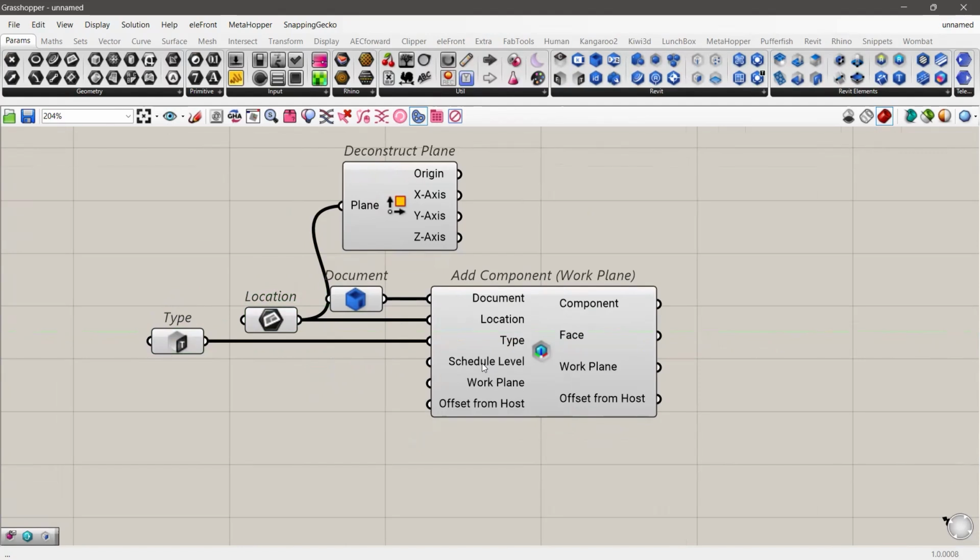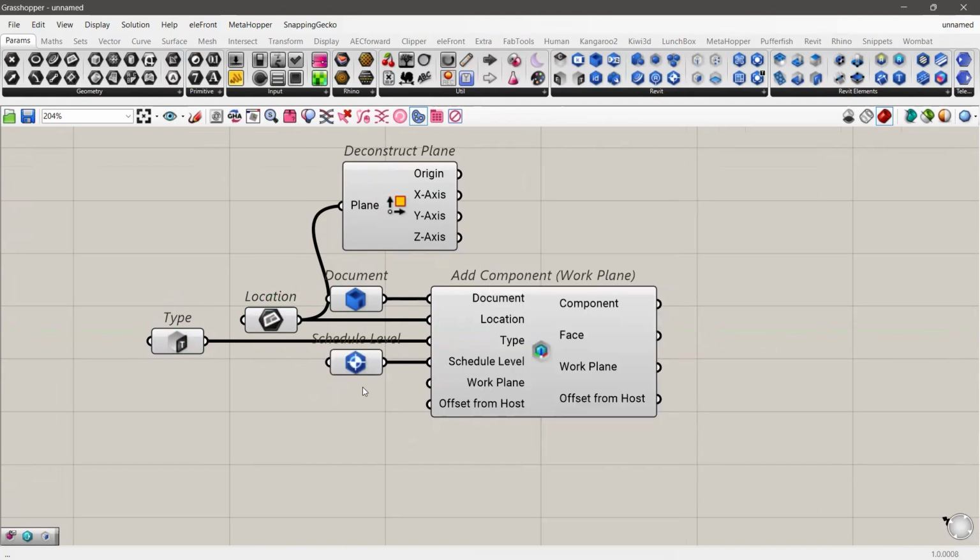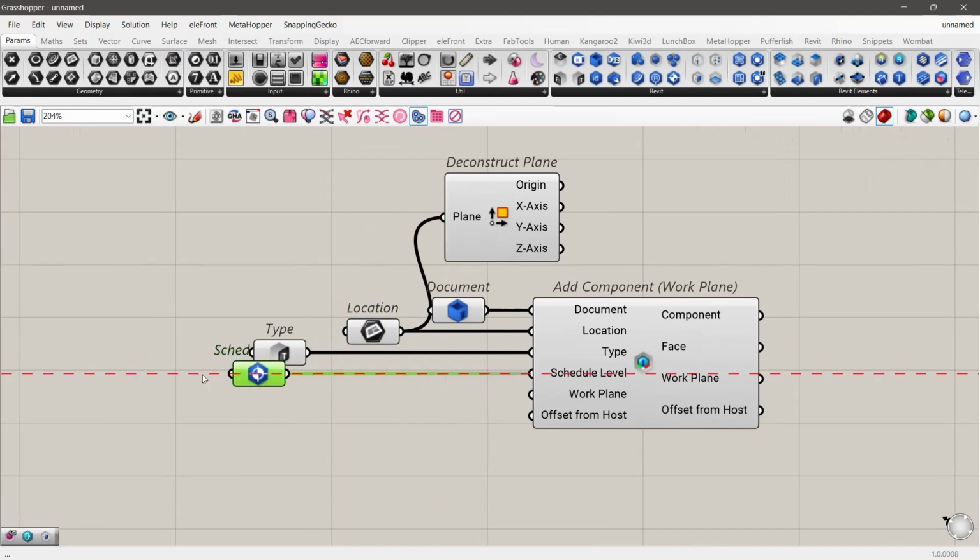Now we have schedule level. This input lets us assign a Revit level to the family. It does not change the height of the element. Instead, it updates Revit's schedule only level parameter, which is mainly used for tagging, filtering, and organizing elements in views and schedules.